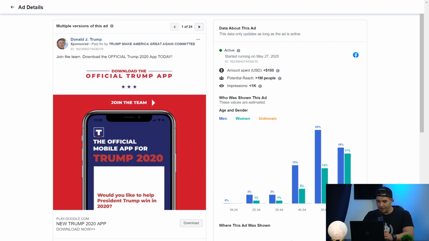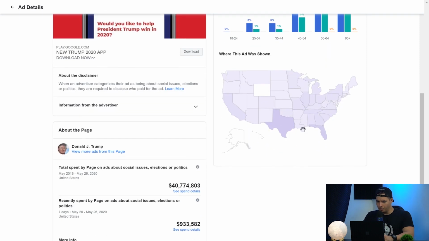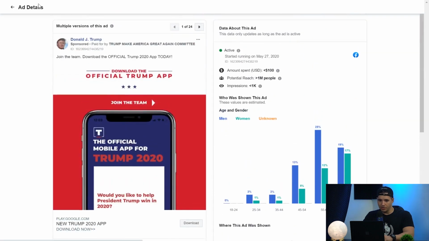So guys, this tool, it's absolutely insane how powerful it is and how detailed you can get into these ads. So you can see here, it tells you where the ad was shown the most. The darker ones are the ones that were shown the most. Texas, 10%, Florida, 9%, California, 4%. Usually the states with more population, those will get hit the hardest. But yeah, you can even dig deeper into this as well. So this is extremely valuable.